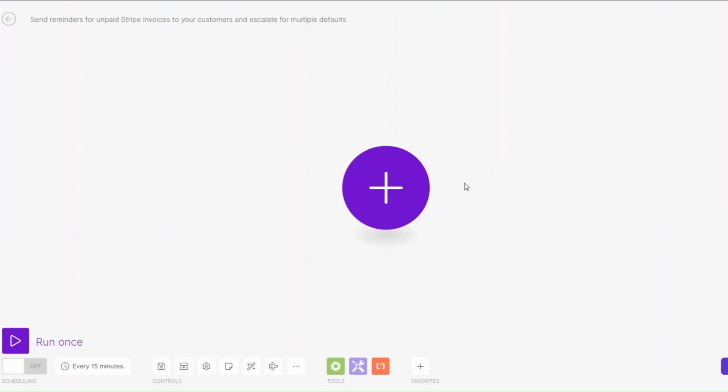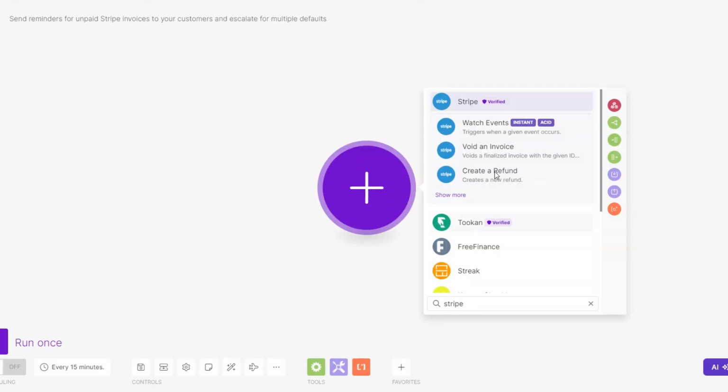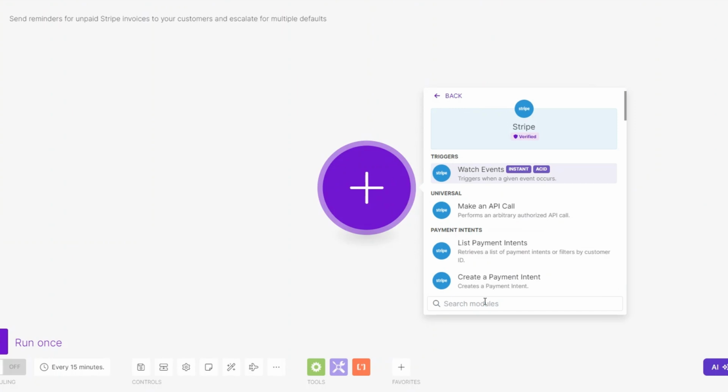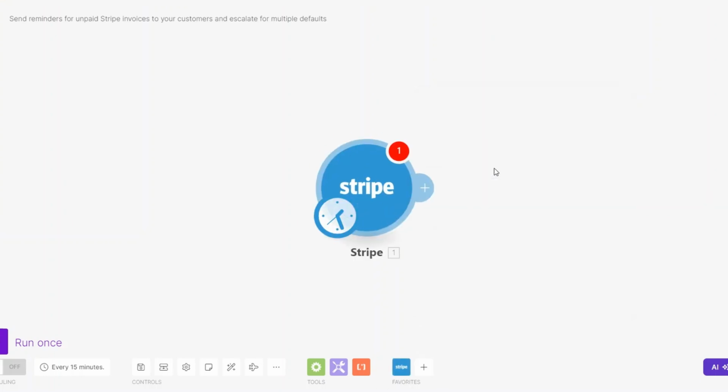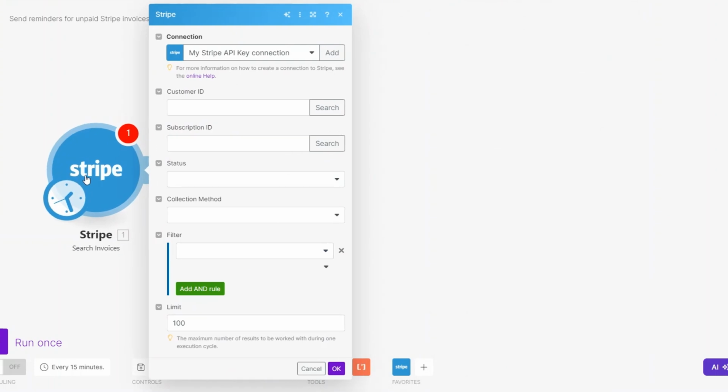In this video, I'm going to show you how you can create an automation that sends reminders for unpaid Stripe invoices to your customers on make.com. Let's get started. The first thing we'll do is I'll search for Stripe, and then I'll search for invoice. Then the module that we're going to pick first is search for invoices. On this module, we are searching for unpaid Stripe invoices.